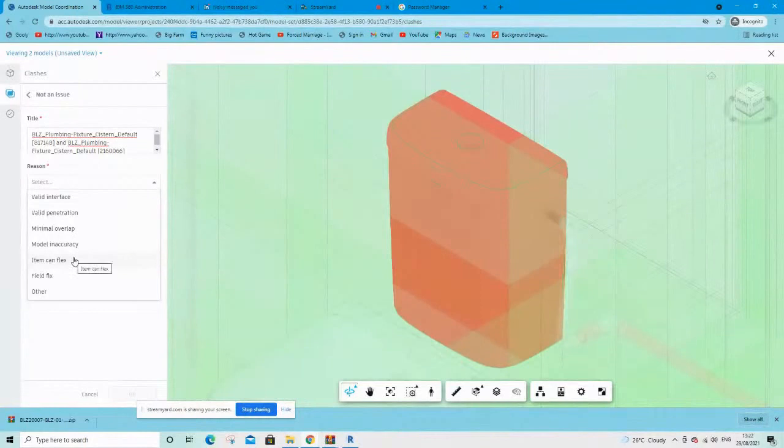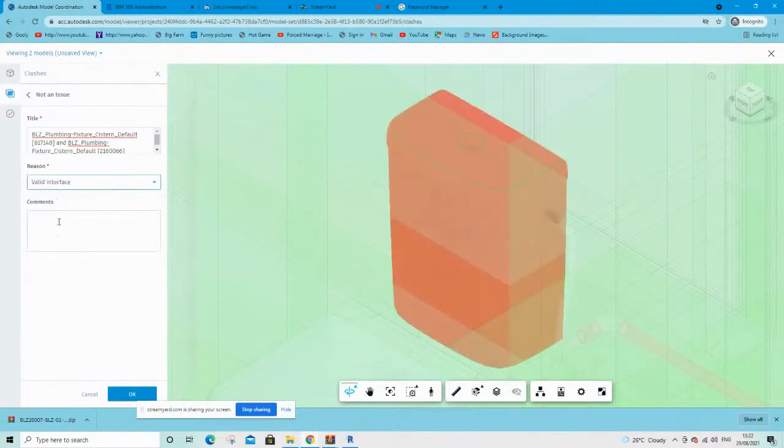For example, a pipe could be passing through a floor. Of course, the pipe needs to pass through a floor to get to its destination. So that could be a valid penetration. Or in this case, this system is touching the wall. It could be a valid interface. So in this case, I could say it's a valid interface. And then I can add more comments just to explain that. Right. So this is how I can begin to go through all those clashes until each of them is resolved.